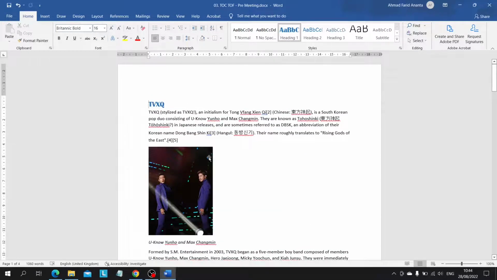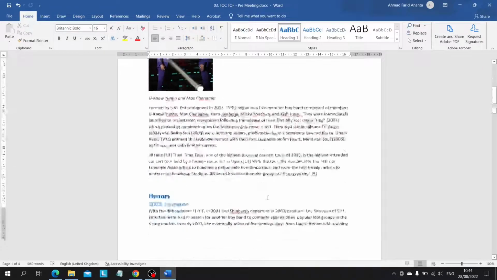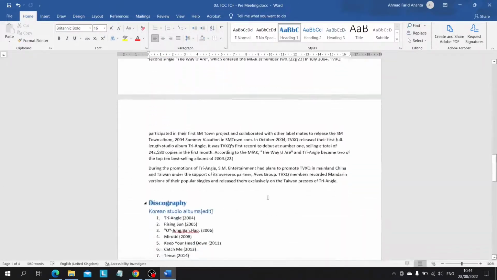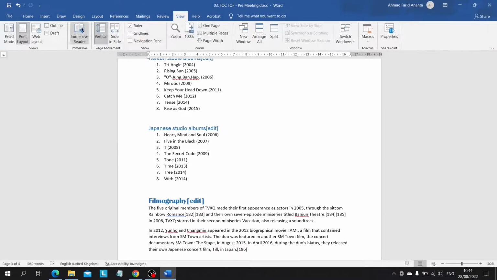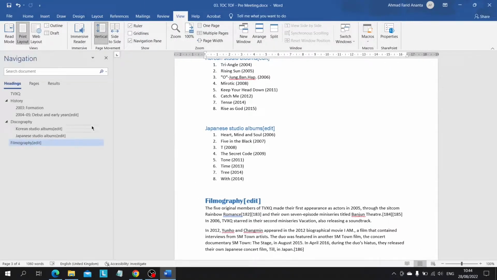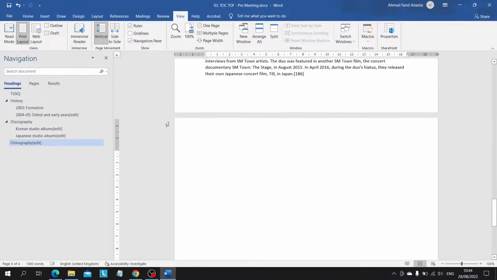Okay, so I've already implemented heading 1 and heading 2 like that, okay? And then it will automatically sort the document. So if you see the navigation pane right here, it will automatically set the sections of the document based on the headings themselves, and it goes the same for the table of contents. So we're just going to implement the table of contents right here, okay?